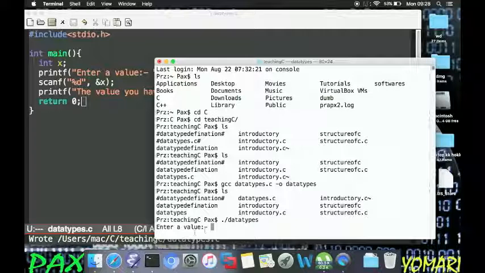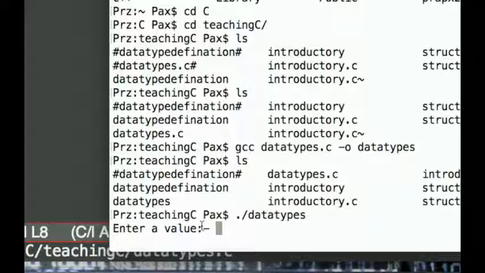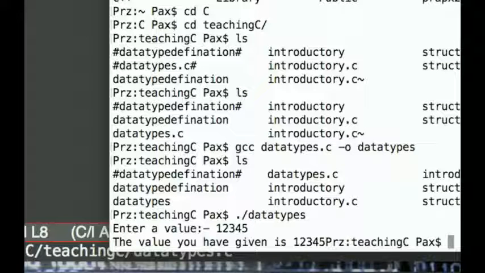Now you are asked to enter a value. You can enter any value like 12345, but it must be within the range of integer. If you type a long value that's beyond the range of integer, it will give you something else, not what you entered. Now let us go for 12345. The value you have given is 12345. That's how a variable works.